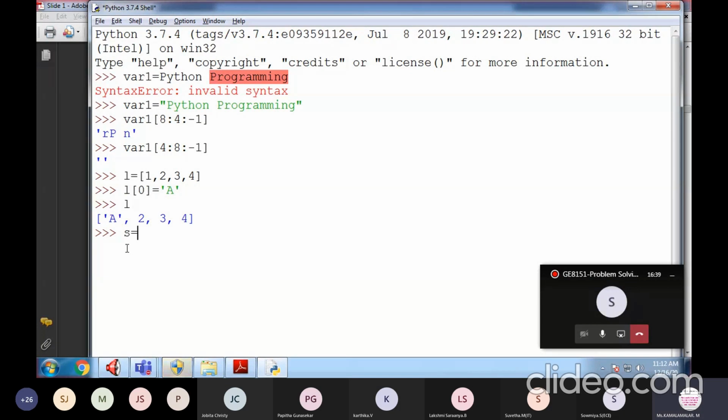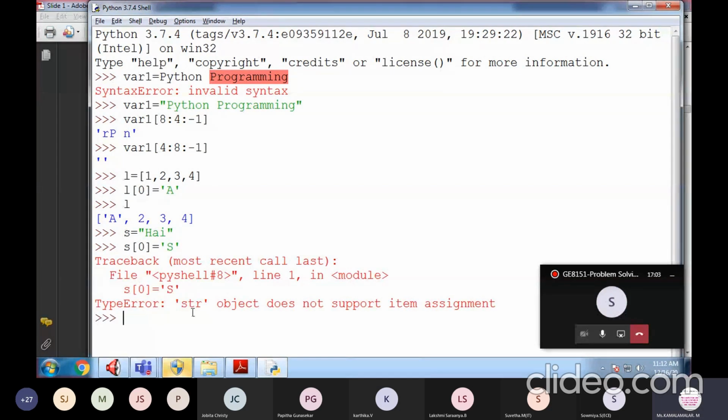But in case of string, if I want to change that hi to psi, h to s means it's not possible. S of 0 equal to, I want to change it as s. See here, it will not be supported. str object வந்து it's not supported because yeah, strings are immutable. இதுதான் string mutable immutable சொல்றது. List are mutable but strings are not mutable. That is strings are immutable.